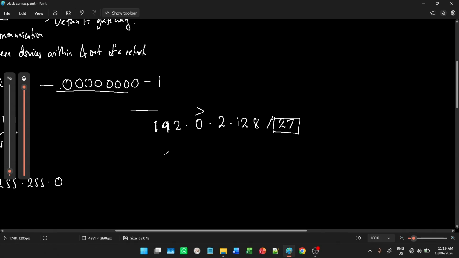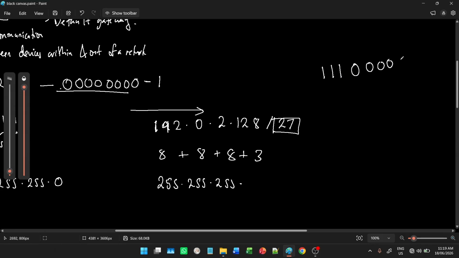So 27 means 8 plus 8, that makes 16. 16 plus another 8 makes 24. So 24 means 255.255.255, because that's all the 8 bits, dot the 3 values here. So that would mean 11100000 for the last part, meaning these 3 bits over here are reserved for the network, whereas only 5 bit combinations are reserved for the host.